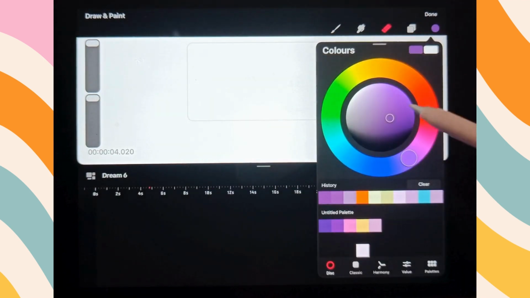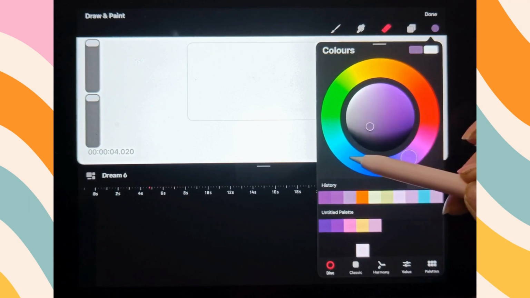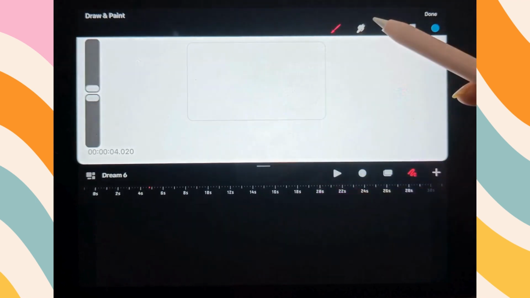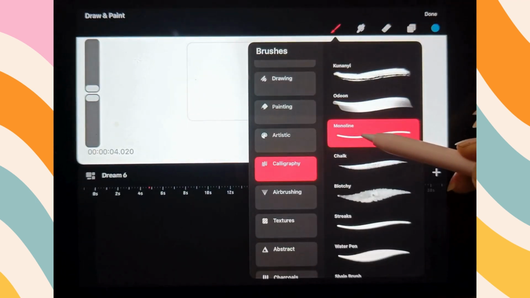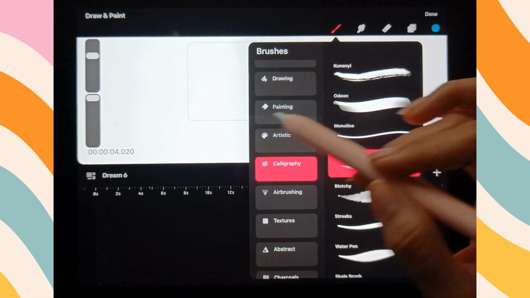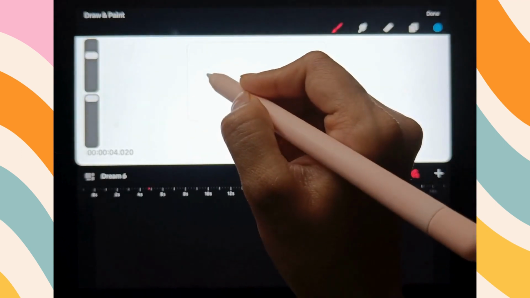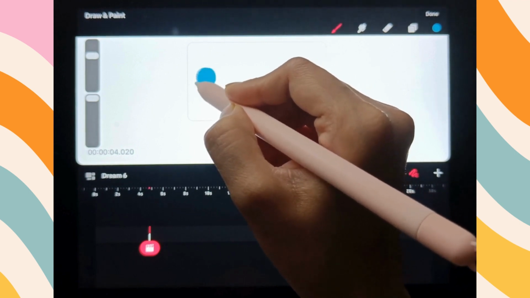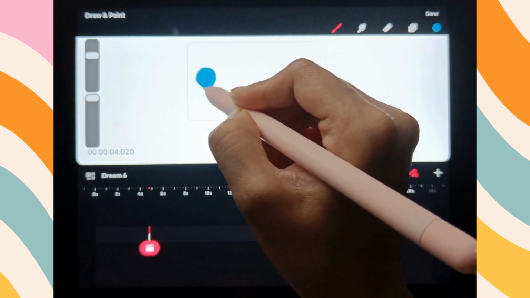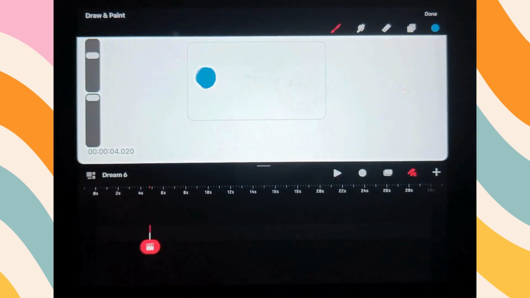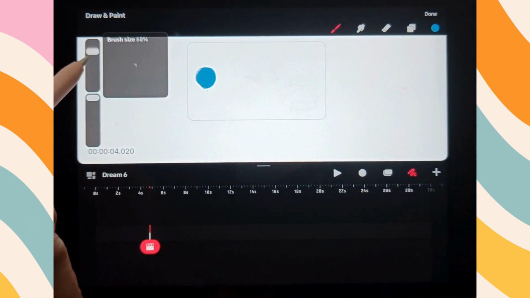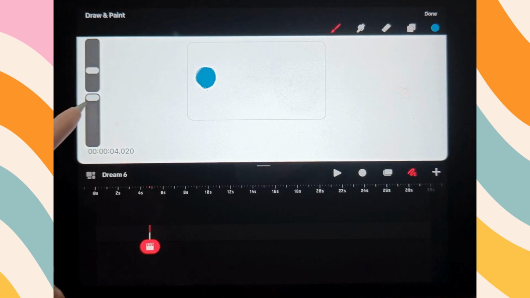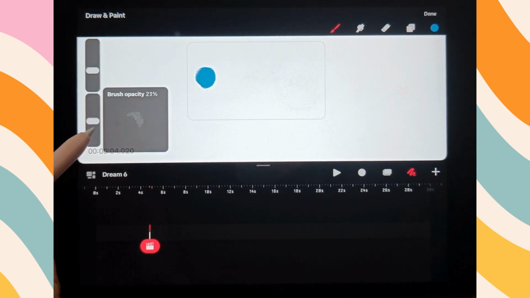So let's suppose if I want to choose a color, if I choose a blue color, let's draw something here. Then I can select a brush out here. Let's go for the chalk brush and I will draw a simple circle. If I want to increase the size of the brush, you can select here and drag up and down, and also for the opacity.